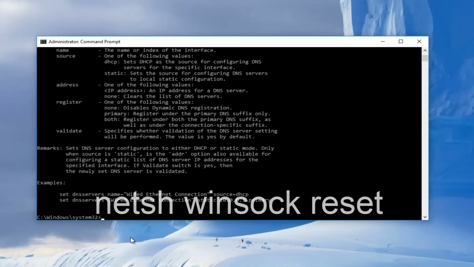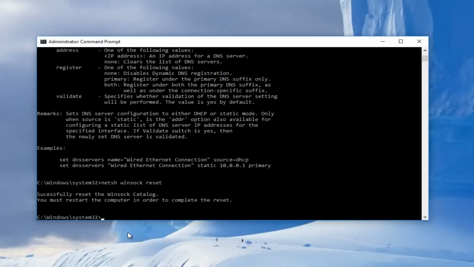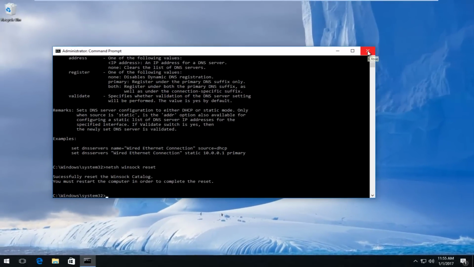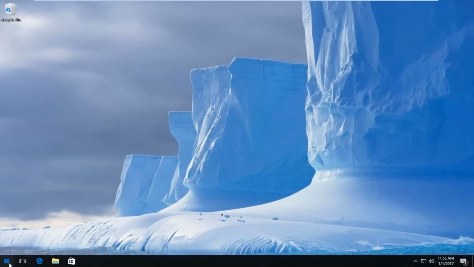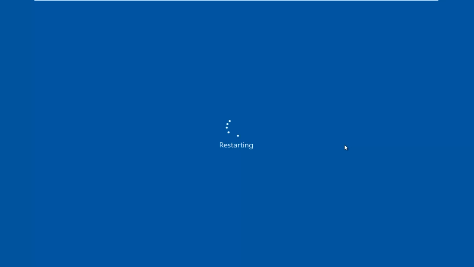And now we are going to type in netsh space winsock, and then you're going to do another space, and then we're going to type reset. And then we're going to hit enter on our keyboard once again. And then it'll give us the output that we should restart our computer in order to complete the reset. So I'd recommend restarting your computer here, so you can just close out of this elevated command prompt, restart your computer, and hopefully your issue has been resolved.